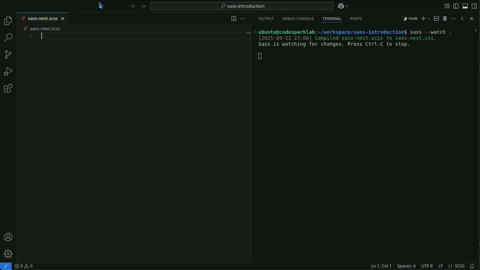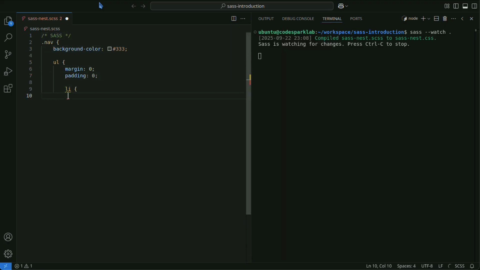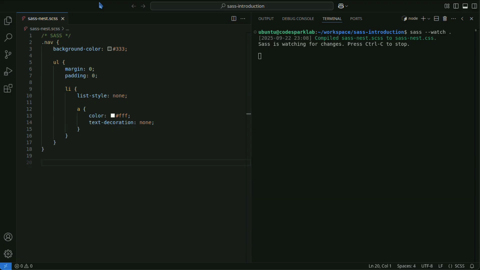For example, let's see how you can rewrite the following CSS code using nesting. Using SAS, you can write this code concisely with nesting as shown below. This code uses the nesting feature in SAS to describe the navigation menu styles concisely and hierarchically. By using nesting, the parent-child relationships become visually clear and readability improves.